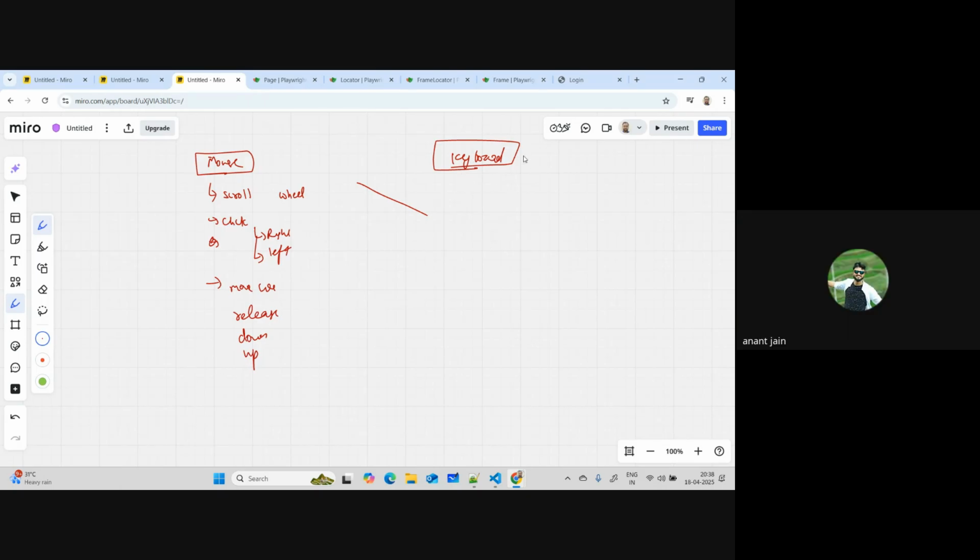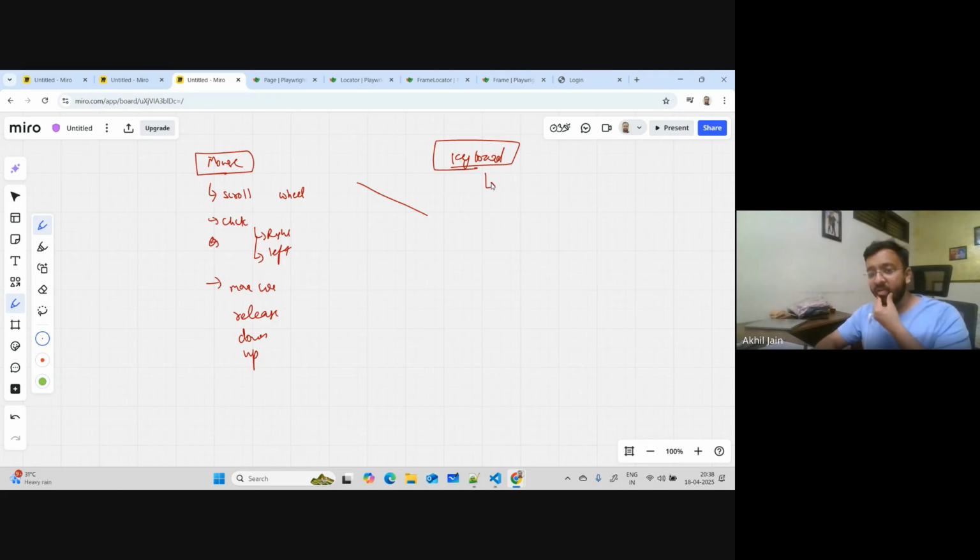Now coming on to the keyboard. On the keyboard, what can you do? You can press the key. Press again has two ways: one is pressing down, and one is pressing up, which is releasing the key. So this is called key down and key up. These two things you can do on different keys, and the important part is there are so many different types of keys.